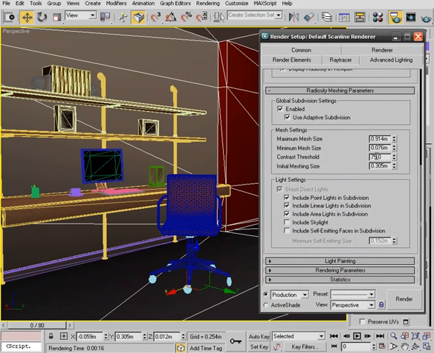Now this area of contrast can be defined by this contrast threshold. So a higher threshold means it's going to be less likely to add these vertices in some of these high contrast areas. A lower value means it'll be more likely to add some of these extra vertices. So I always try to lower this value a little bit more. Now the maximum mesh size really just refers to the largest triangles that are going to be delivered to you as a result of this radiosity calculation and this subdivision.